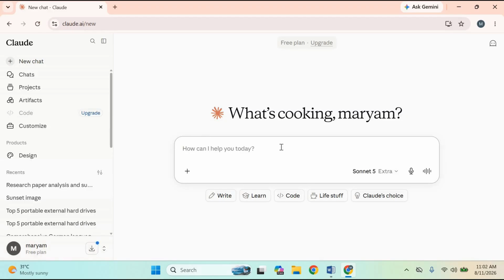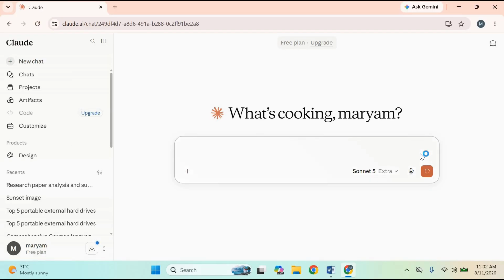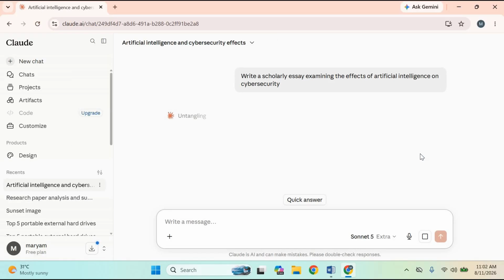The more specific your prompt is, the more useful and relevant Claude's response will usually be. For this example, I'll start with a simple academic writing prompt. I'll click inside the message box and type, "Write a scholarly essay examining the effects of artificial intelligence on cybersecurity." After entering the prompt, I'll click the send button and wait for Claude to generate the response.